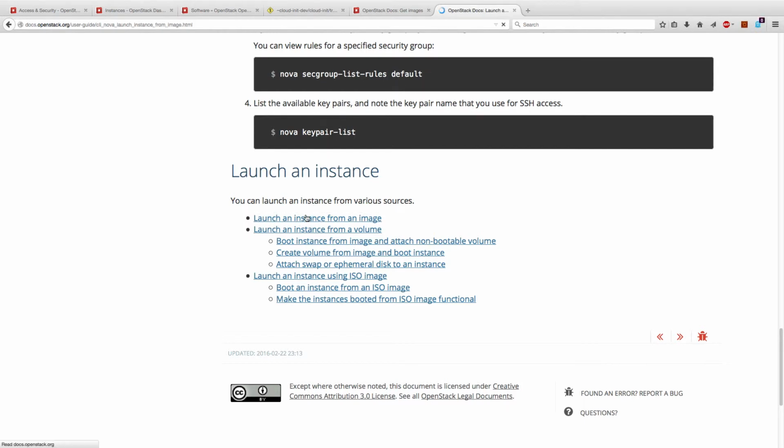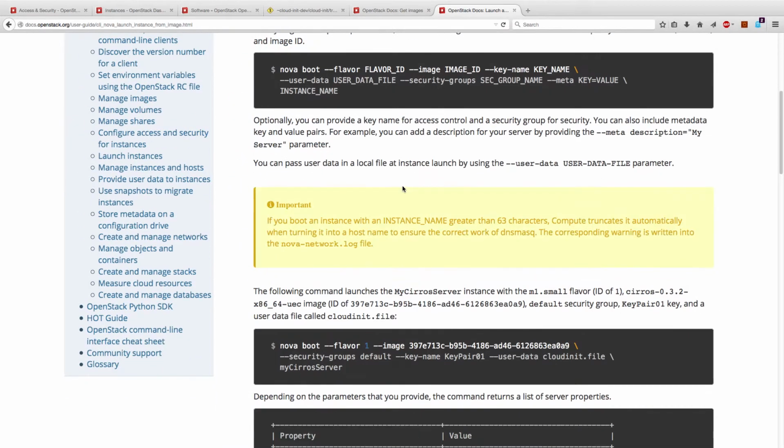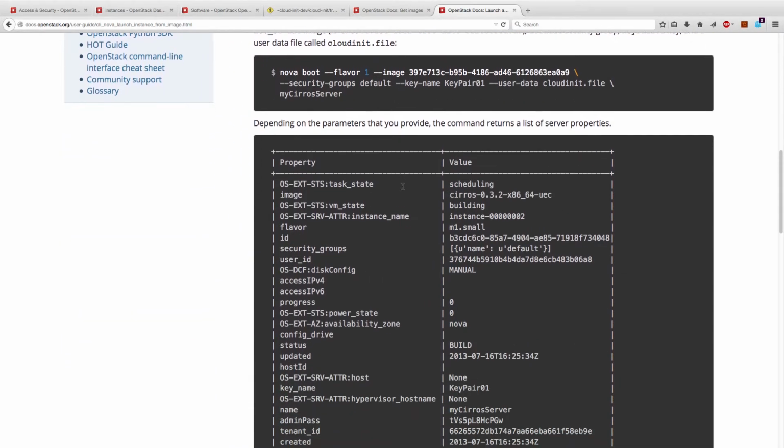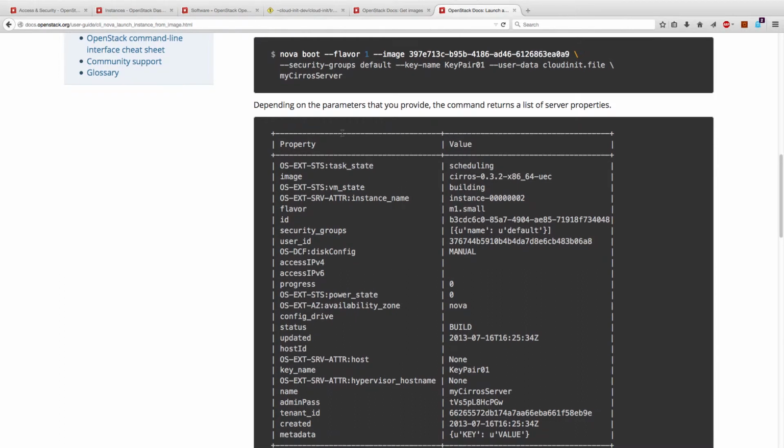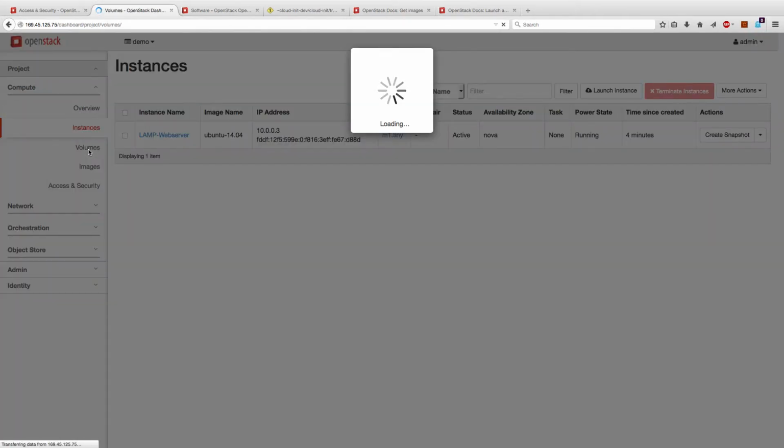After we've gotten all the information on the previous page, we now actually launch a VM using the nova boot command. This is an example of launching a VM along with the outputs you can expect when using the command line tool. Now that we've taken a look at launching an instance through the Horizon dashboard, but then also through the CLI, let's also take a look at volumes.